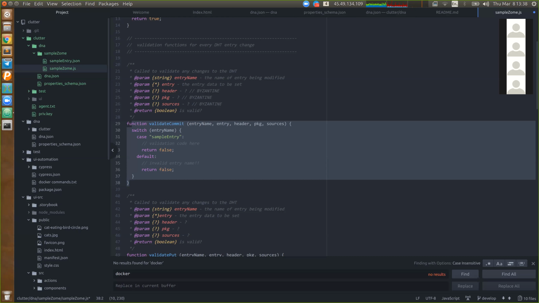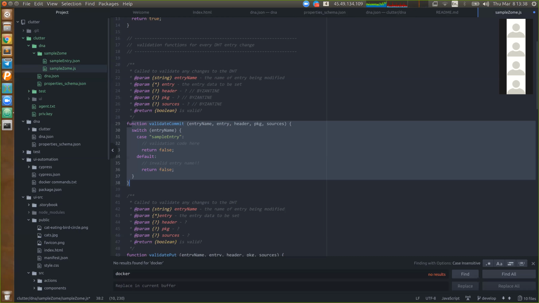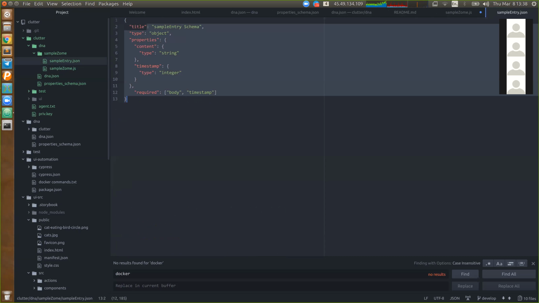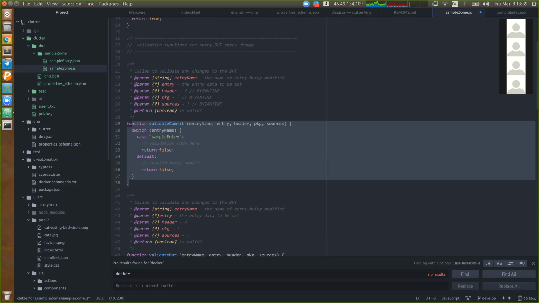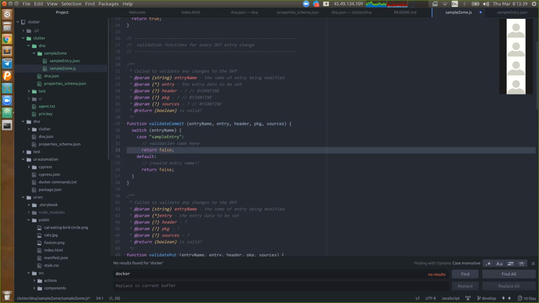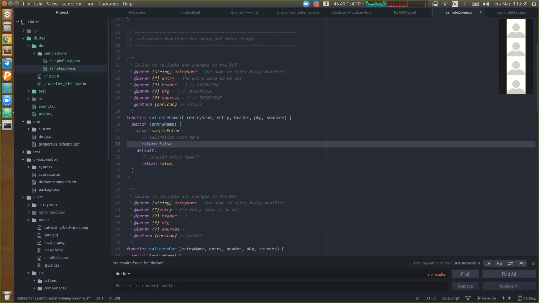So the schema that we looked at here, sample entry, here it is. This is the JSON that defines the structure of a valid clut, a valid meow. So they just have these two pieces of data. And then the commit function is also run every time something is validated. And right now it just returns false. I thought they usually returned true. Do you know anything about that, Connor?